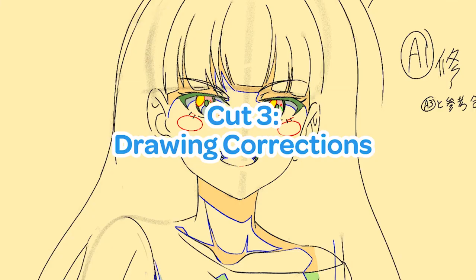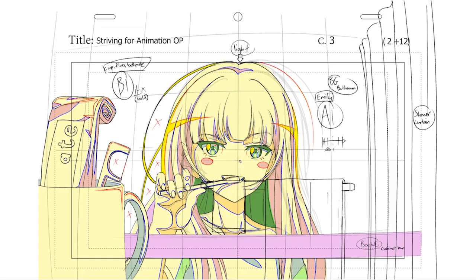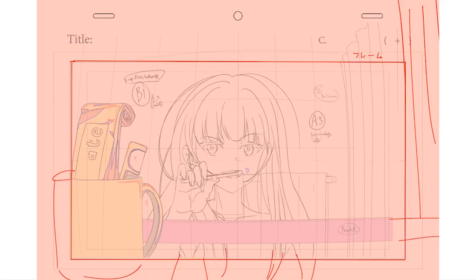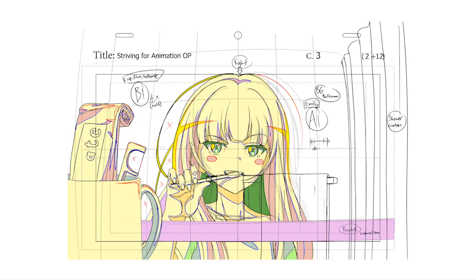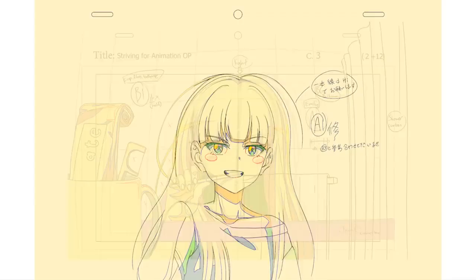Cut 3. Drawing corrections. For Cut 3, I looked over my original layout and saw that it was both off-model and out of balance with symmetry issues. I focused my corrections on fixing the draftsmanship. Since there isn't a large range of motion, I only needed to correct one of the 2 keys. The second key in the breakdowns will be adjusted to the corrections in the second key stage.